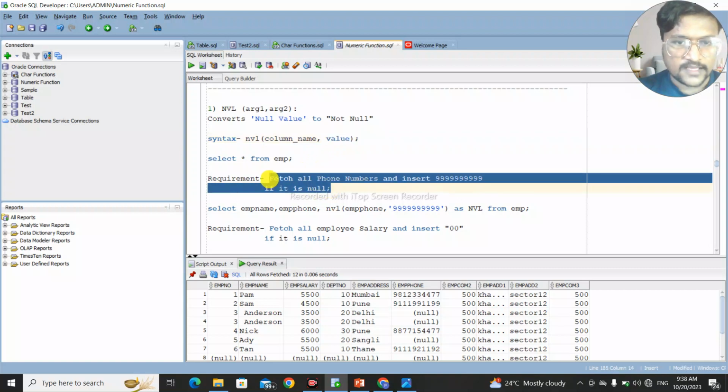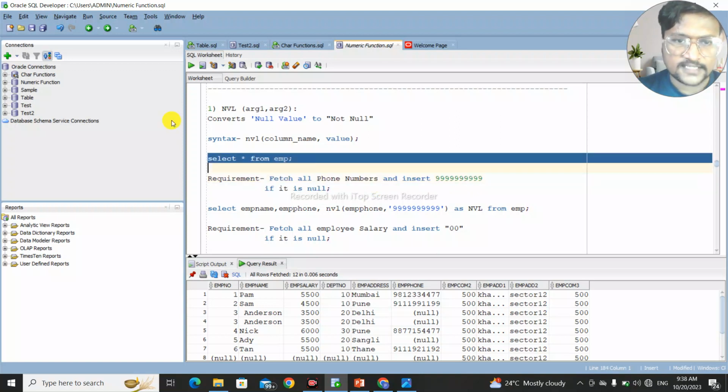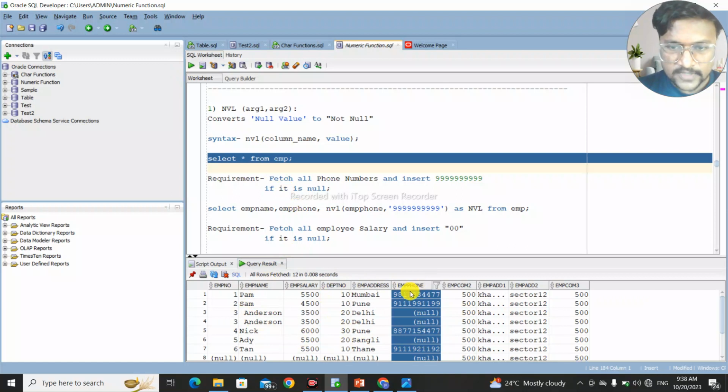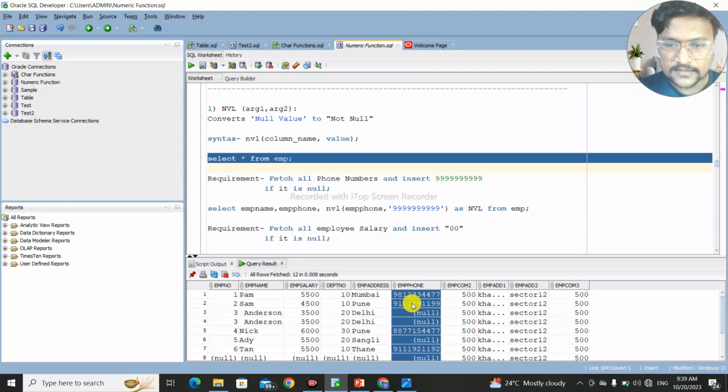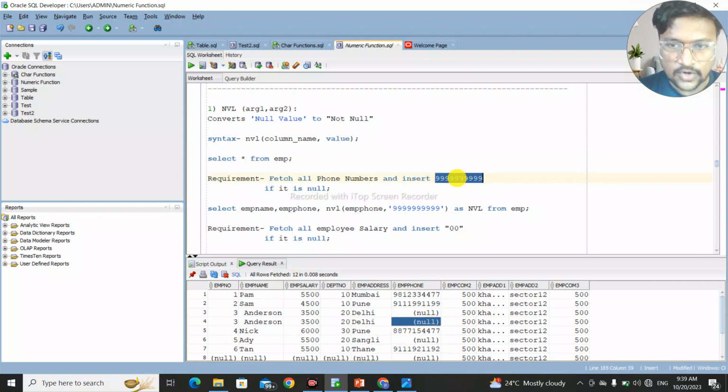I want to fetch all the phone numbers of each employee, and if the number is empty, you have to insert this particular phone number at that place. So let's see the employee table. In this table, you will see the employee number. Now try to observe in the EMP phone number column that some numbers are null. All the values are not present. Some numbers are null. So in this place, we are going to insert the value which is provided by the user as an argument.